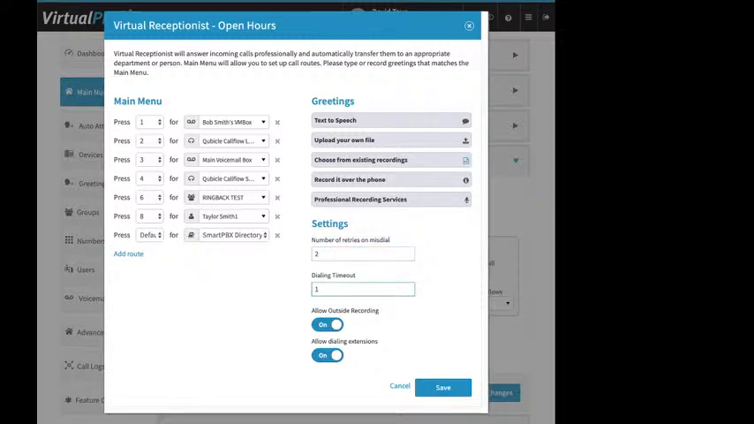Dialing timeout. This is how much time the system waits to listen for additional button presses. So I call in and I press 5. If I don't press another digit after 1 second, because the 1 indicates there, then the system says, oh, you're trying to go to 5, which is not a valid option. It'll tell you invalid entry.